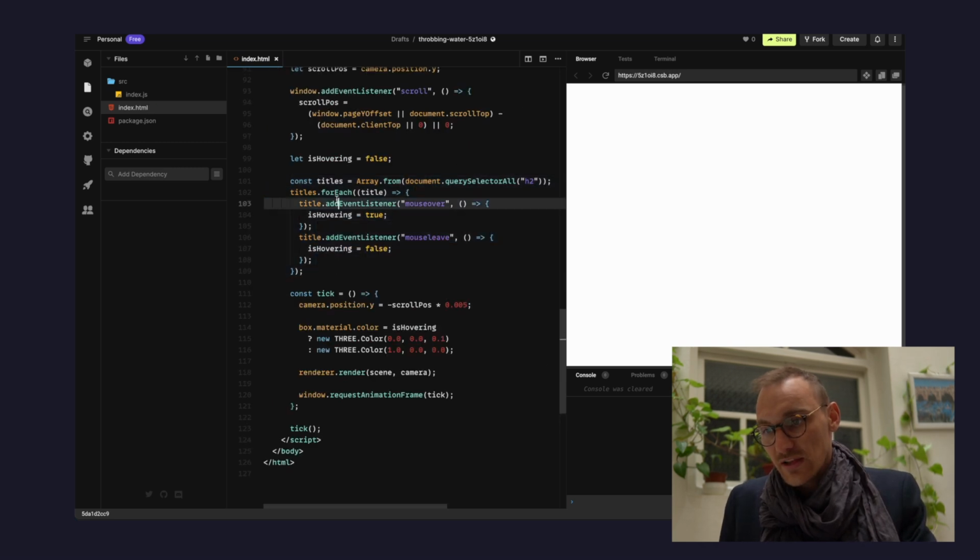For every title, if we're hovering over one of them, we're setting the value to true. When it's leaving it, we're going to set it to false. This is what this ternary statement is. I think of it like I'm asking the question, is it hovering? Is this thing true? Then it's that. Otherwise, set it to red.